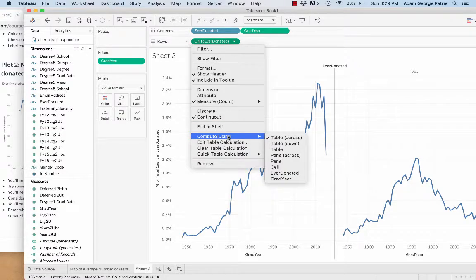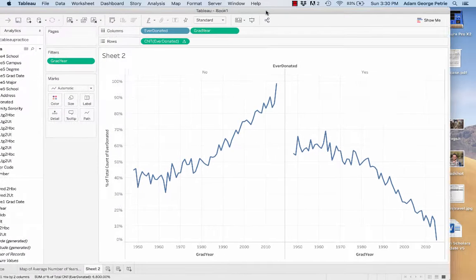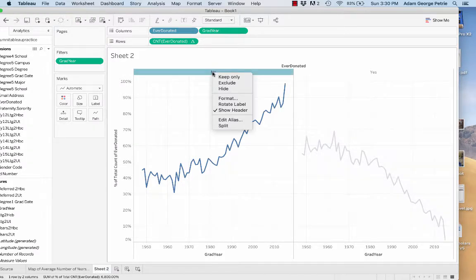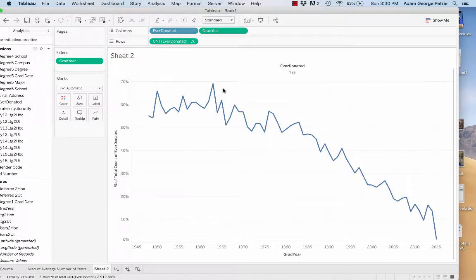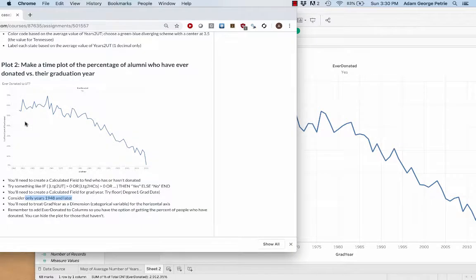So I'm going to say compute using, and what do I want the percentages of? Well, I want the percentage of people that have and haven't donated, so I'll choose ever donated. Now I have two side-by-side plots because this is looking at the fraction of people that haven't donated, and this is looking at the fraction of people that have. The one on the right is what I want. I don't want the one on the left, so let's hide it. Just right-clicking on no, we can say hide. And now we've come up with the intended plot.